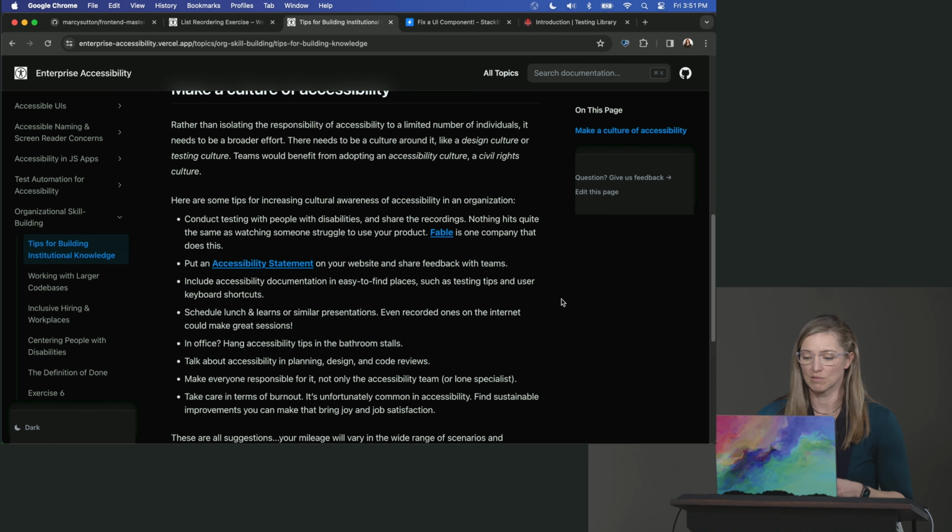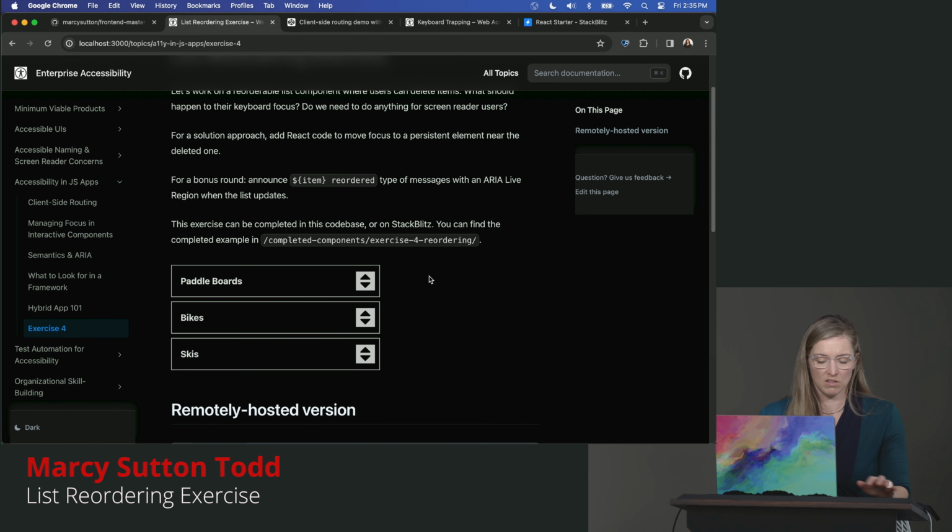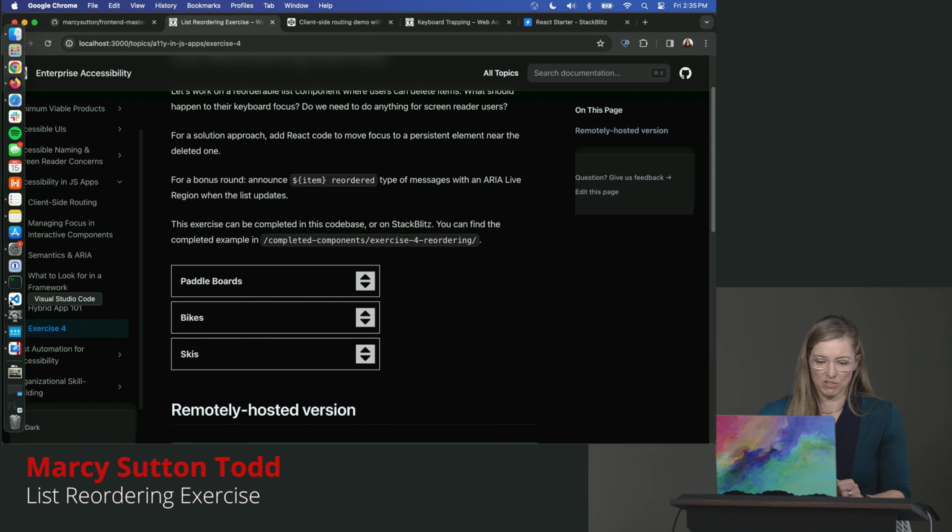Talk about accessibility in planning, design, and code reviews. Bring it up, the earlier the better. That's how this work gets done. That's where the rubber meets the road, when we bring it up and we do something about it. We'll do this incrementally. So I'm going to hop over to VS Code.